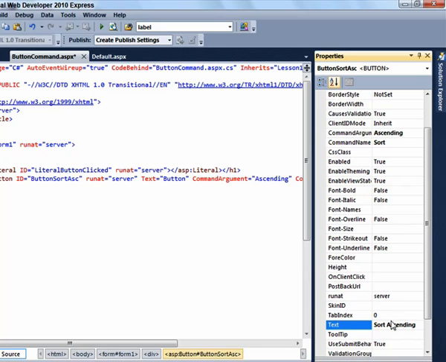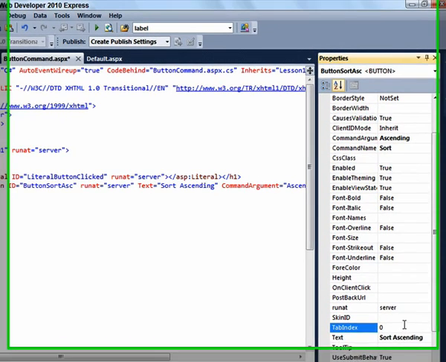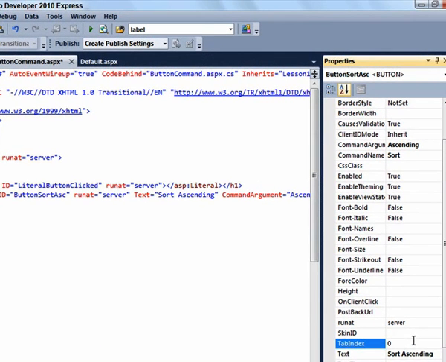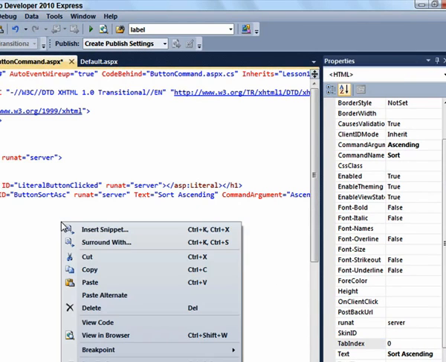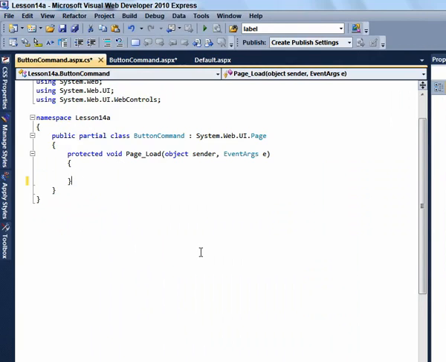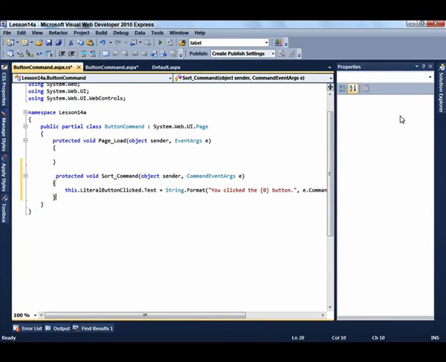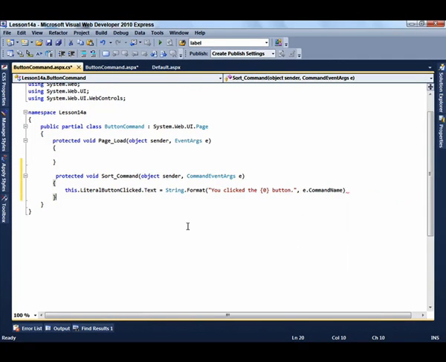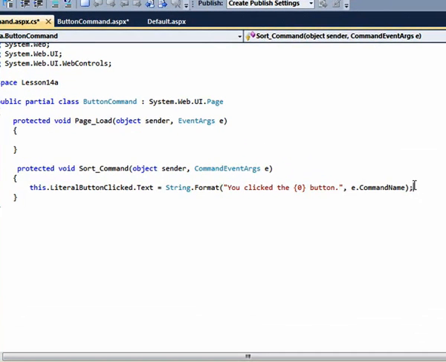Now right-click the page and select View Code to go to the code behind page. Add a new method, which is protected void sort command, and you can see the event arguments are the command event args, so they include the e.command name.